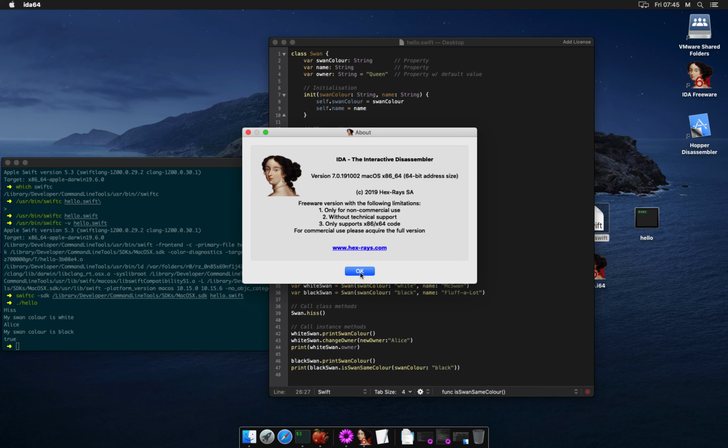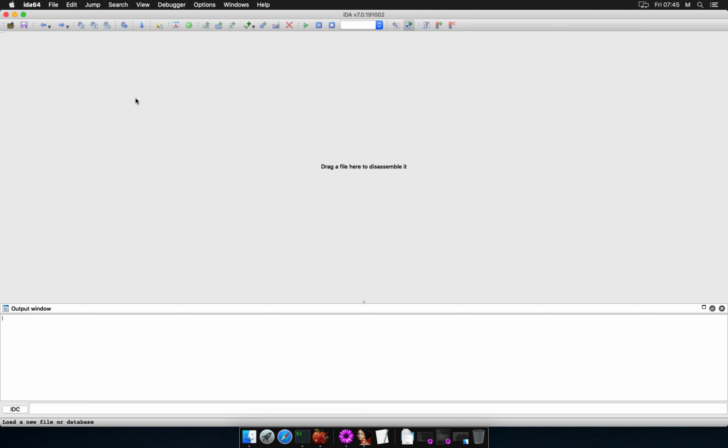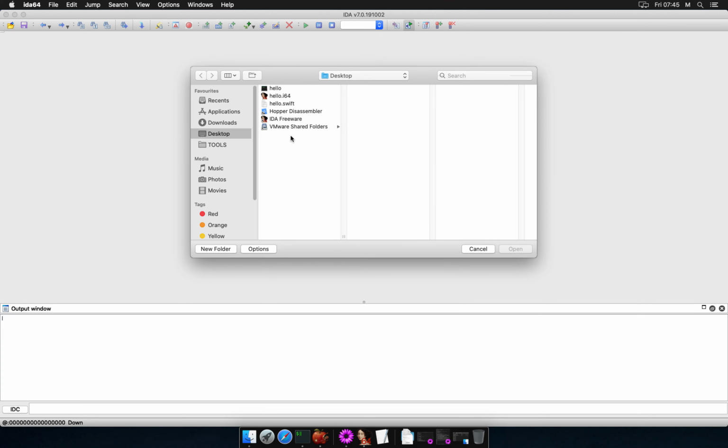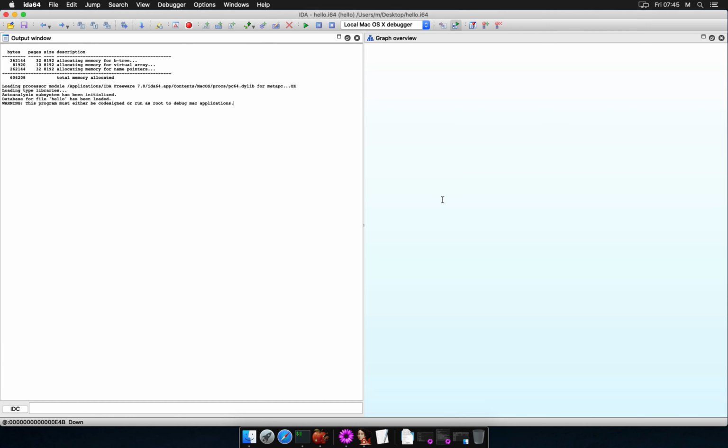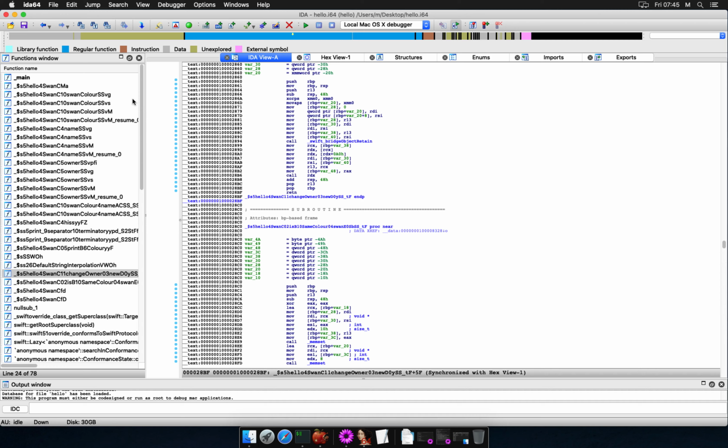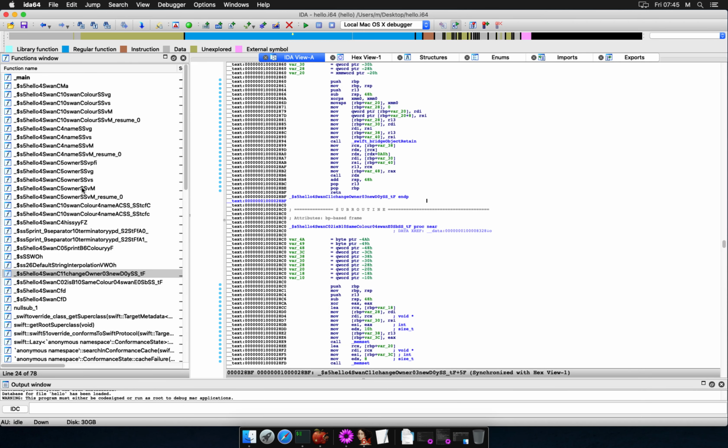The free version of IDA Pro is sufficient. Open the compiled hello binary. Then we'll have the list of functions on the left. Notice that we have some strange characters and unexpected strings within function names. Although some parts of the function names look the same, like swan and owner, some of them really look confusing.